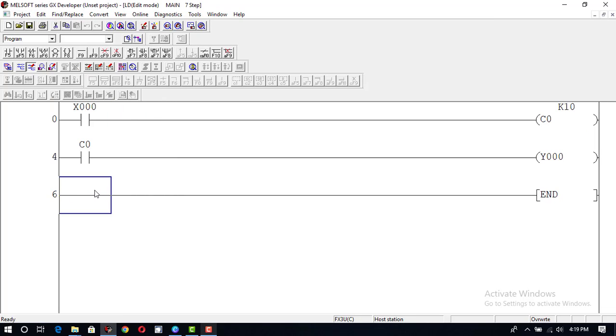Now I will make a program for a down counter. In the Mitsubishi PLC FX3UC16M, we have counters from C200 to C230. Almost 32 counters are available. These C200 to C230 counters can work as down counters for you. For this purpose, you need a special relay to make the counter a down counter.